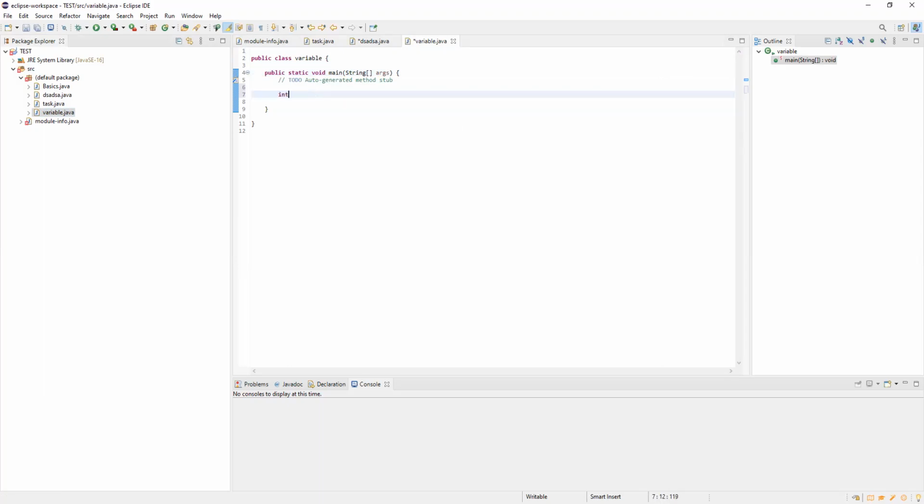So now you can type int num1, comma num2, comma num3. Sorry, num1 equals 9, num2 equals 8, num3 equals 7, and then int answer is equal to num1 plus num2 plus num3.